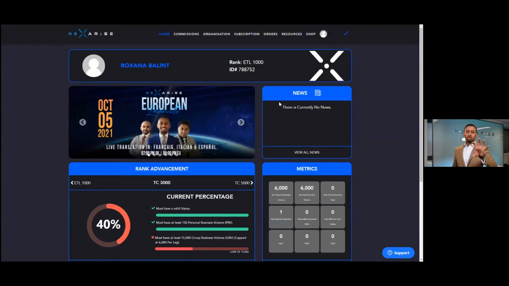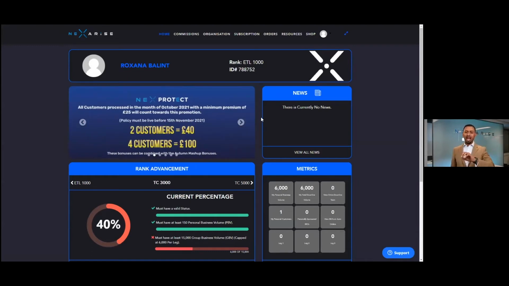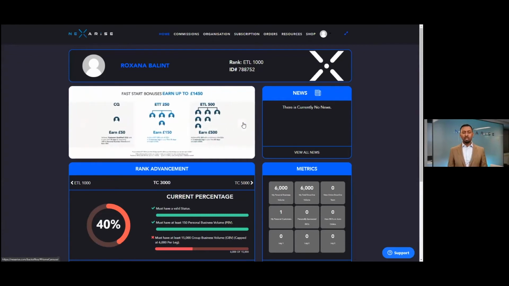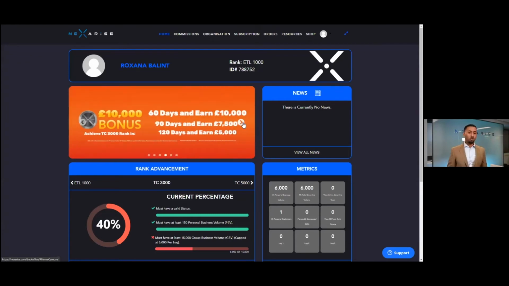Firstly, you can see we have a banner, and that banner is always circulating, and it updates with bonuses and promotions for different markets that we have. In fact, you will see on this banner tomorrow that Europe is now available worldwide.